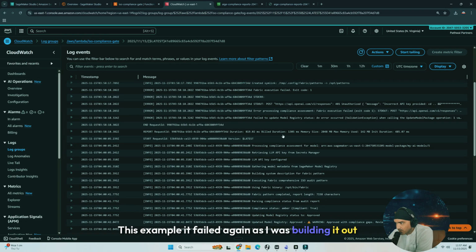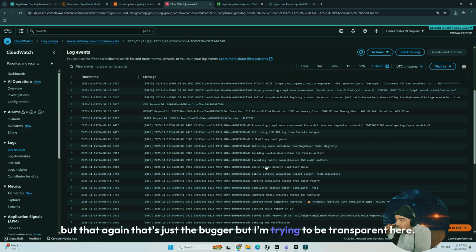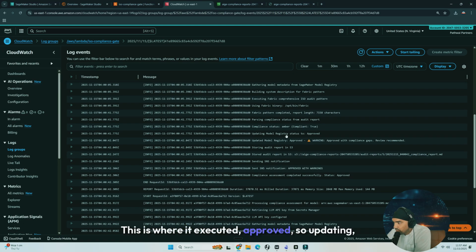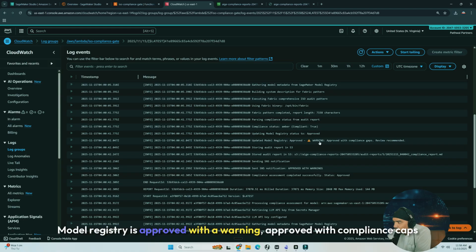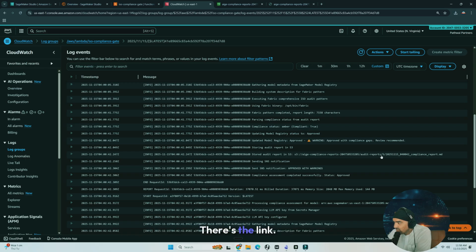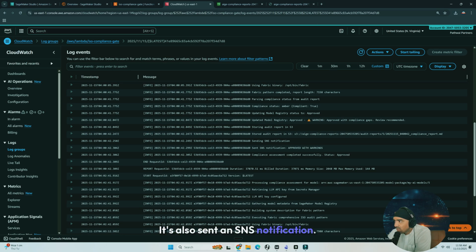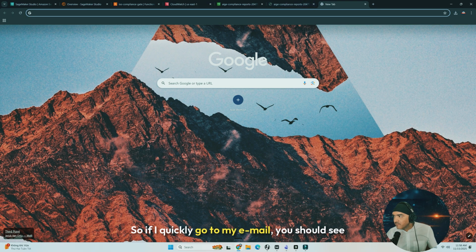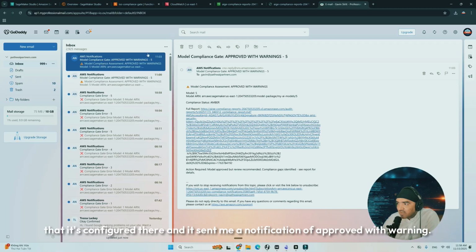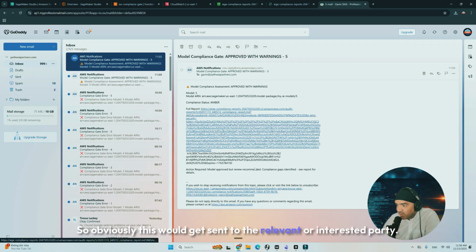This example, it failed again as I was building it out, but that's just a bug, and I'm trying to be transparent here. This is where it executed, approved, so updating, let's have a look, parsing compliance status from audit report. The pattern's completed. Report length is 7,158 characters. Model registry is approved with a warning, approved with compliance gaps or review recommended. Stored audit report in S3. There's the link. It's also sent an SNS notification. So if I quickly go to my email, you should see that it's configured there and it's sent me a notification of approved with warning. So obviously this would get sent to the relevant or interested party.